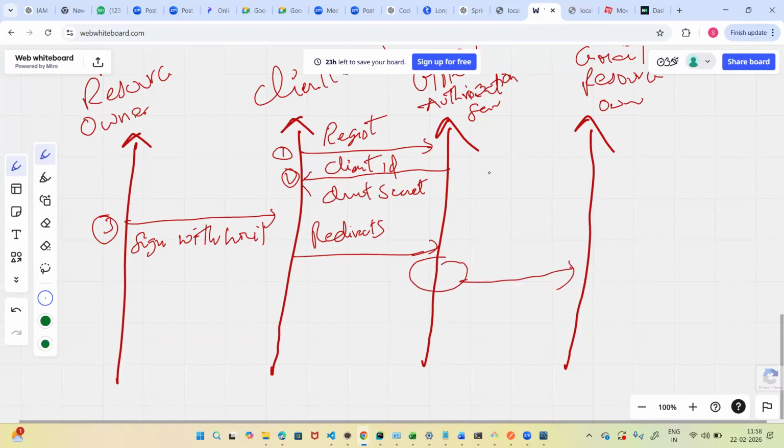Can you please give the credentials of this guy named Sunil, username and password? Then it will send you the credentials. Now the Gmail authorization server will judge whether this guy is a valid user or not. You got the point, guys.